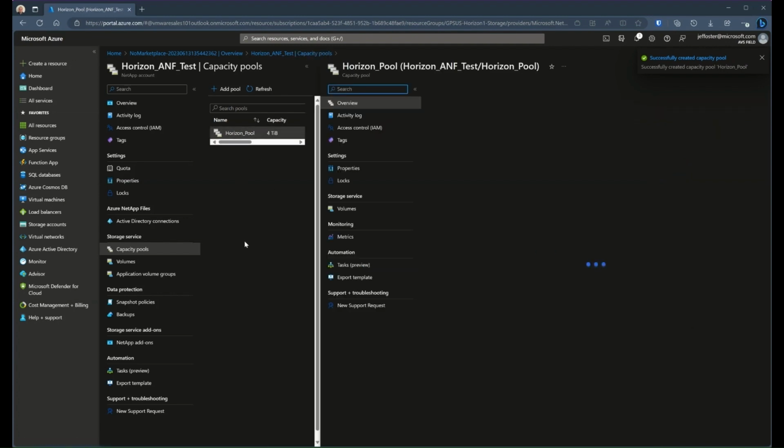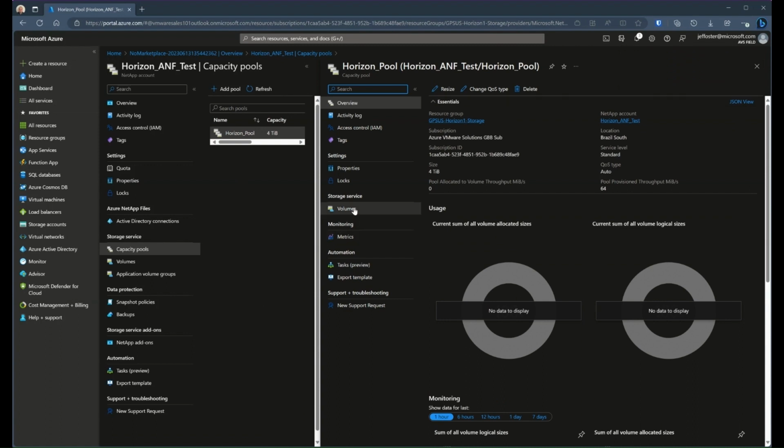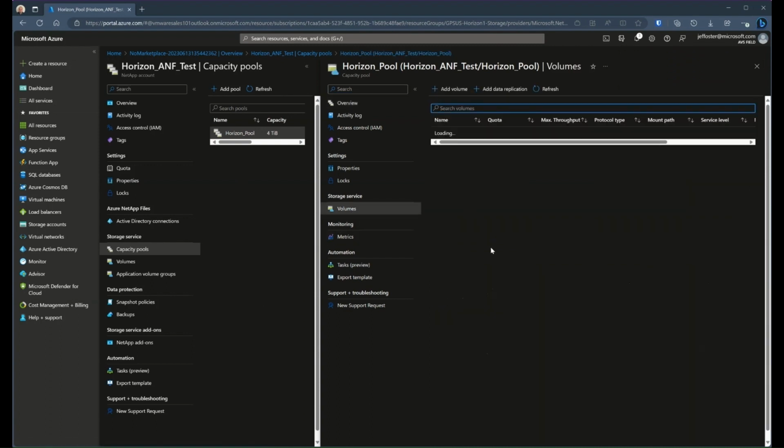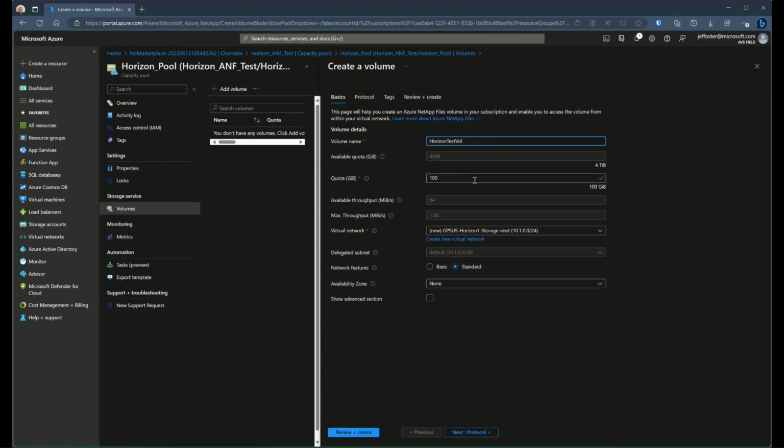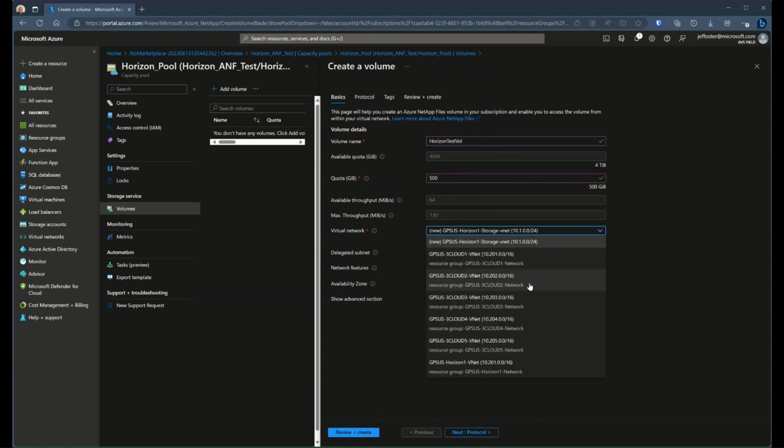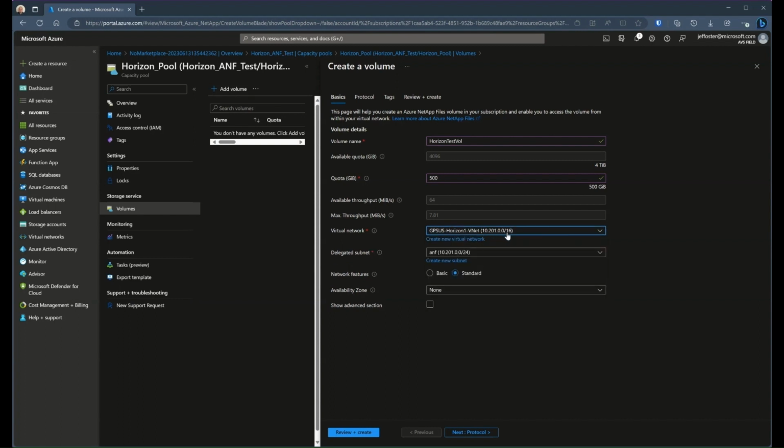Now we can see we've got our capacity pool ready. Now we can add some volumes. So let's click on volumes, add volume. We're going to go ahead and just give it the Horizon test volume name, give it about 500 gigs, and choose the Horizon 1 VNet that is attached to our AVS cluster. We're going to choose an already created subnet, but you can create a new one as long as it's dedicated solely to ANF.